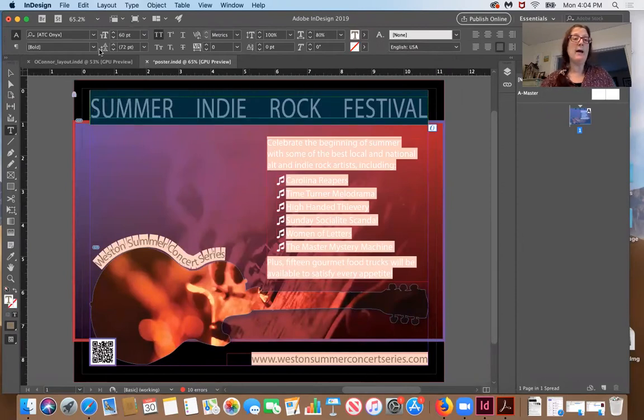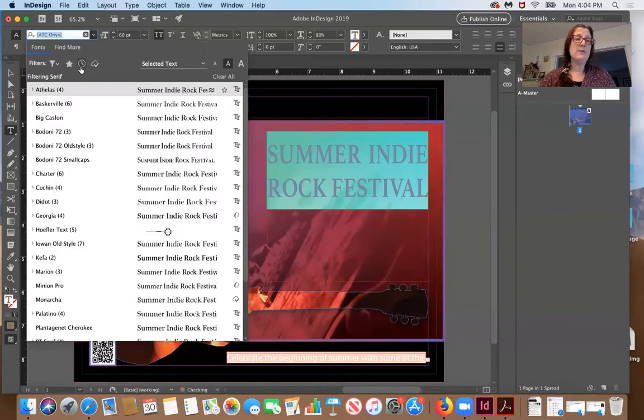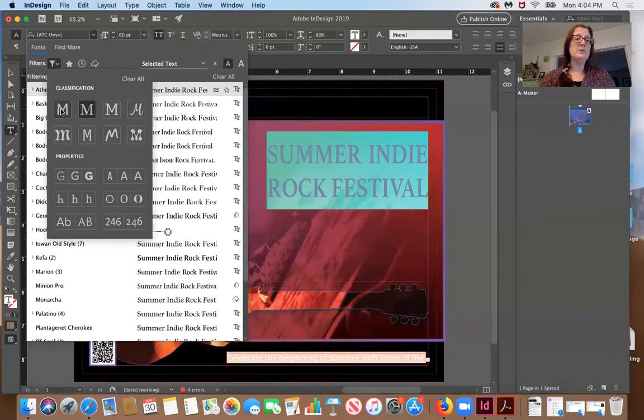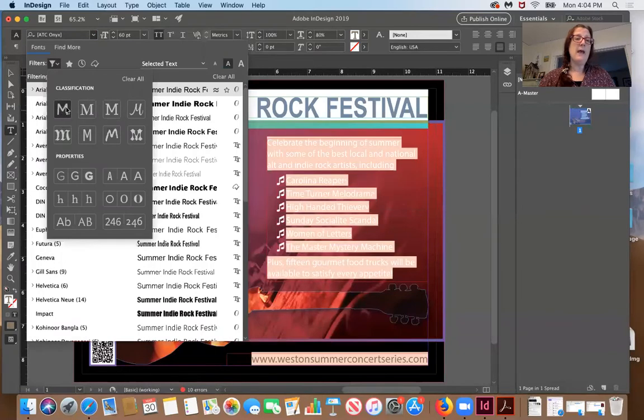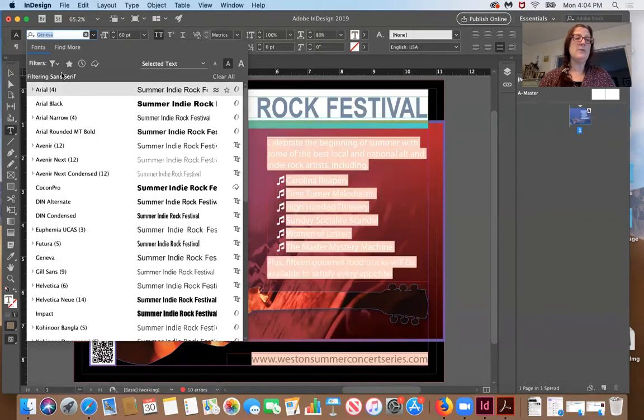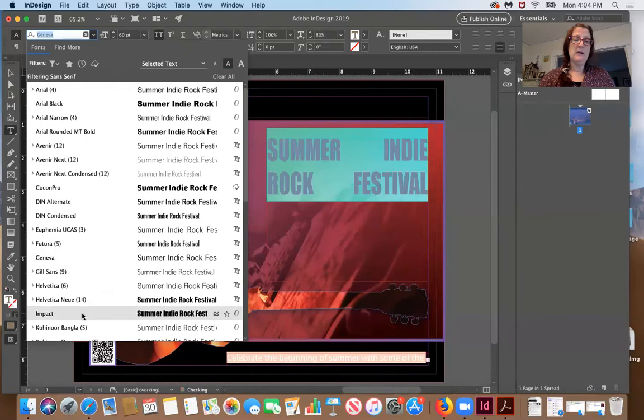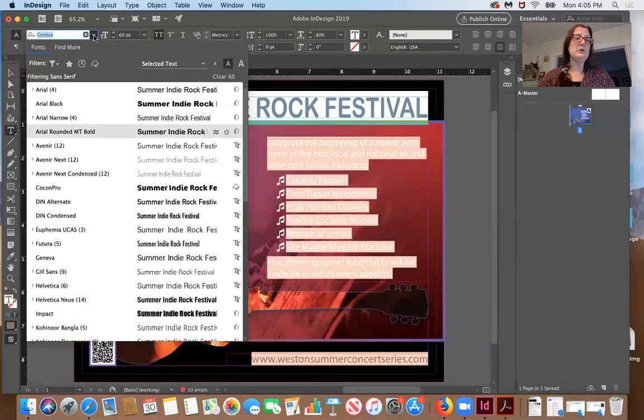You probably won't have Onyx, that's the font that they're using for the headline here, but choose a nice kind of bold sans serif style font. You can go underneath your filters and ask for sans serif, and then choose a sans serif from the list. And of course, you'll want to make sure that it has a nice boldness to it.